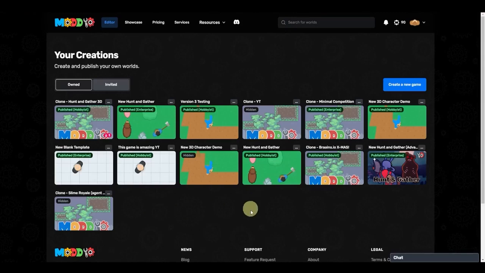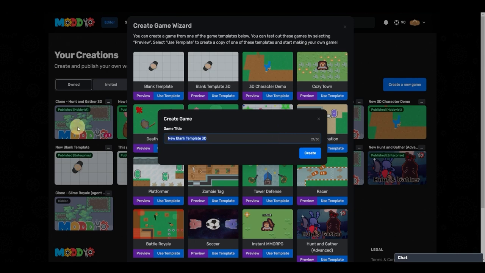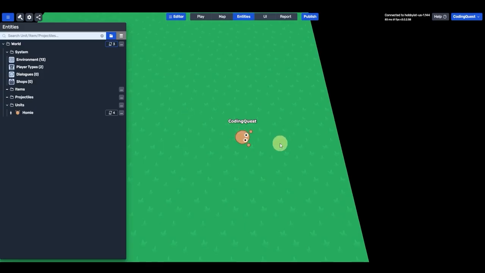Welcome everyone. Our first step is to create a new game. So let's go over here to the right hand side and create new game. We're going to create a blank new template with 3D and we can just call this Hunt Gather 3D Edition. We'll hit create. Once we're in, the first thing we want to do is start setting up some of the settings and configuration. So let's do that.